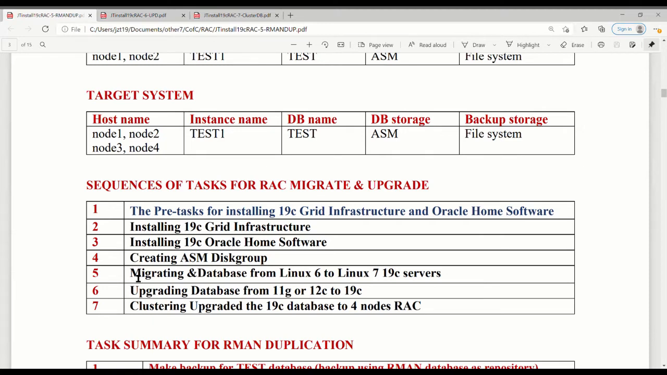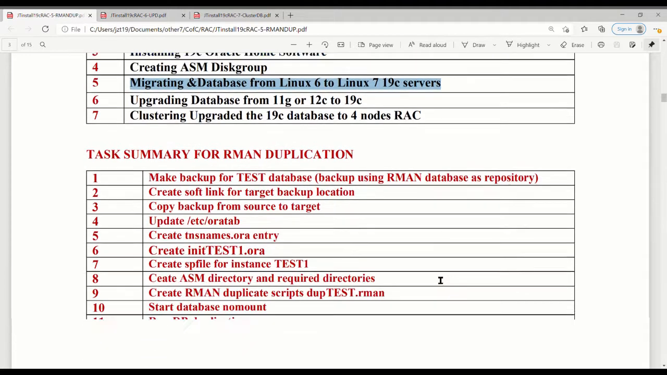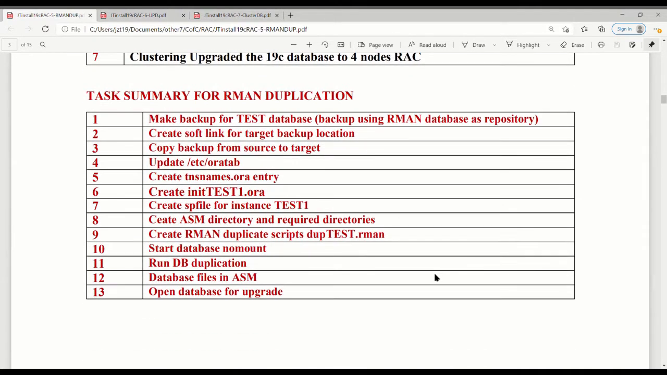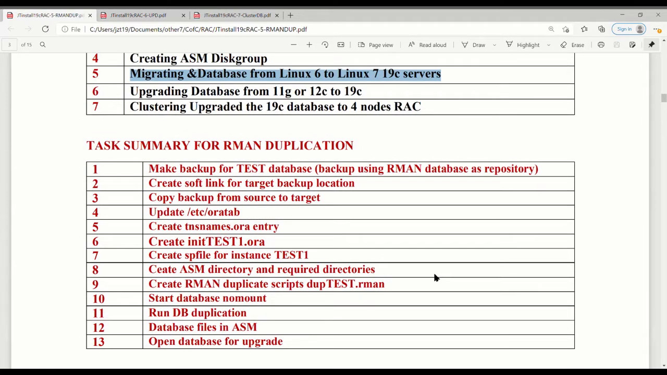Now we're in number 5: this task, migrate database from Linux 6 to the Linux 7, 19c server. First, a summary about this task, the RMAN duplication. There are 13 steps. I will quickly give an introduction about it, and then we'll provide details on how we do it.